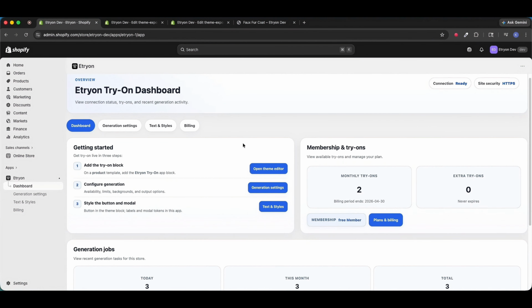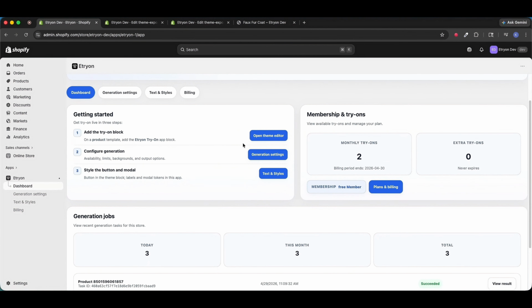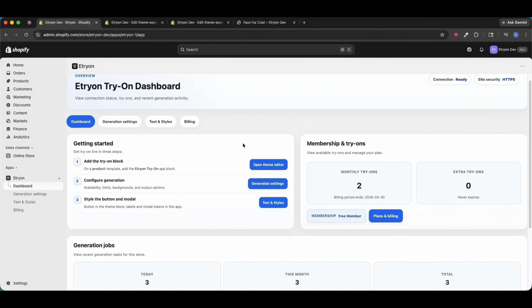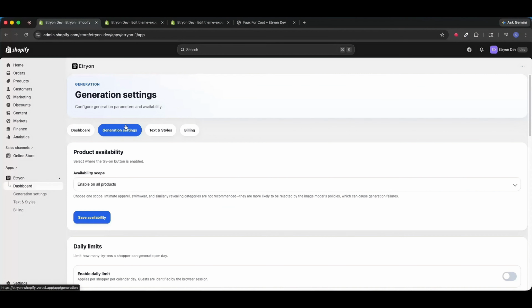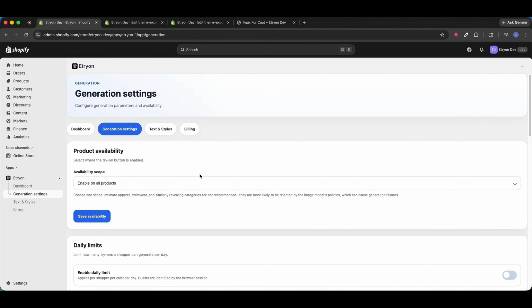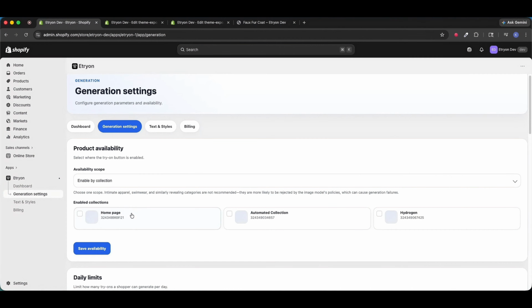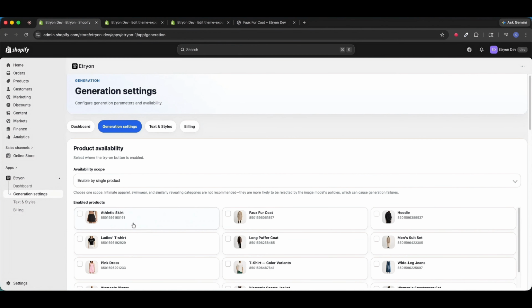In the Merchant Admin, the dashboard shows the current connection status, available try-ons, and recent generation activity. In Generation Settings, merchants can control where try-on is enabled for all products, specific collections, or selected products.